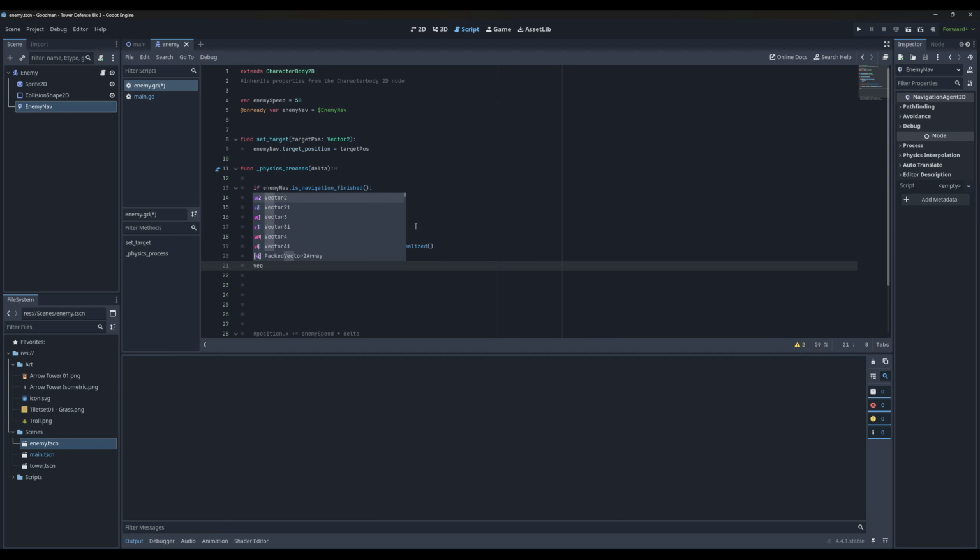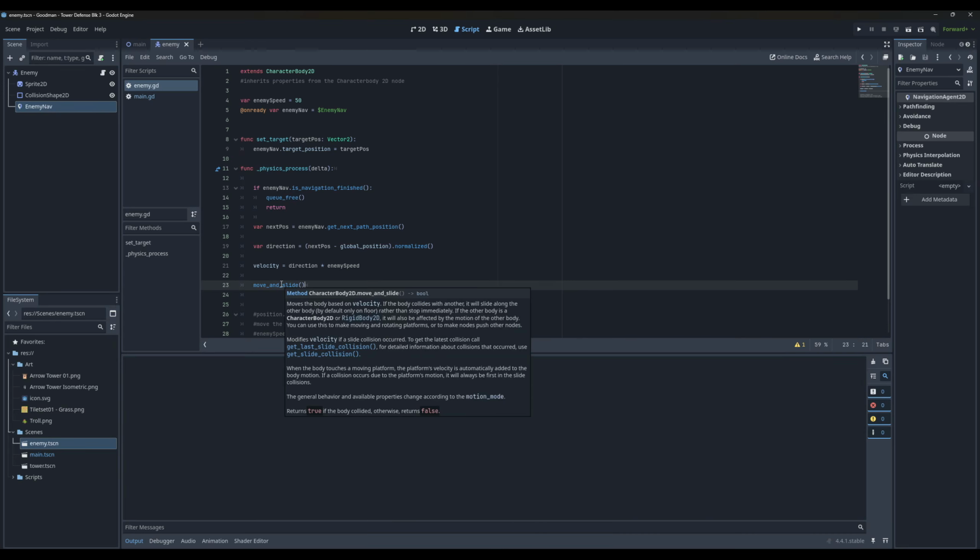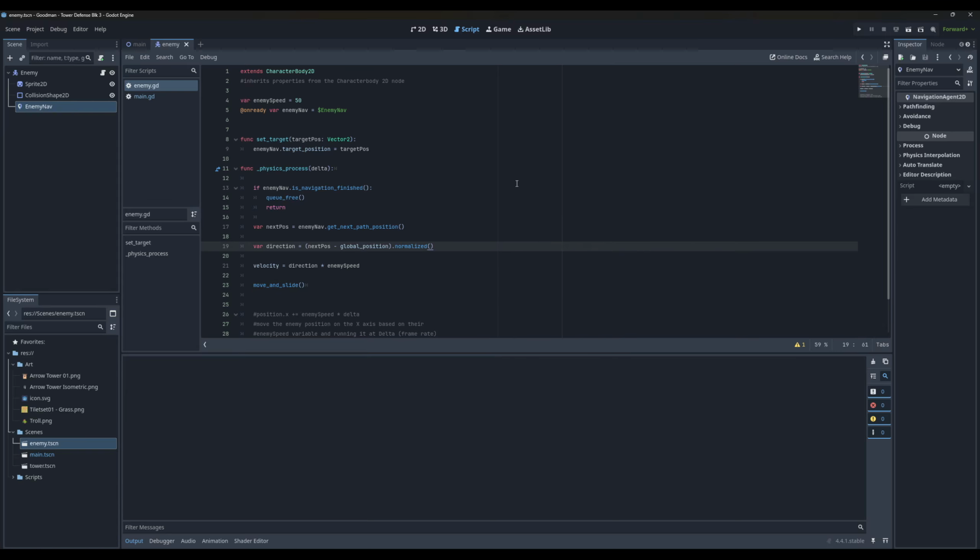And then we're going to set our velocity, and this is just a Godot command here. Our velocity is going to be equal to our direction times our enemy speed. Not enemy nav, enemy speed. Enemy speed declared kind of up there at the top. And then finally, whenever we are doing any type of moving, we're going to do something called move and slide, which will allow you to move properly with the physics system. All right, that should work.